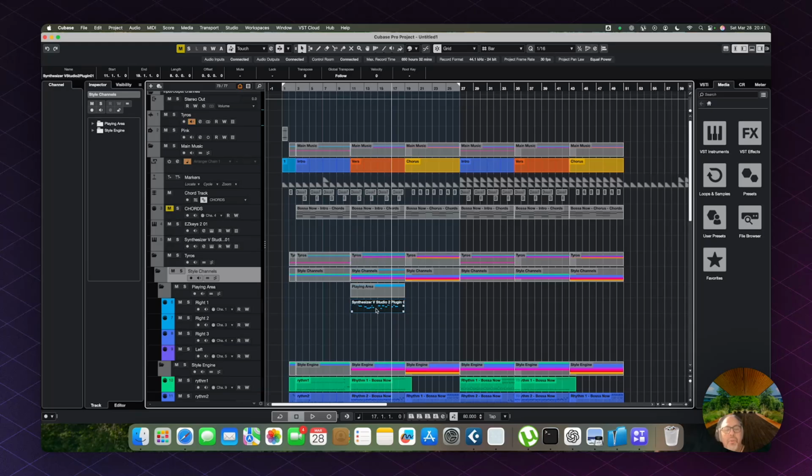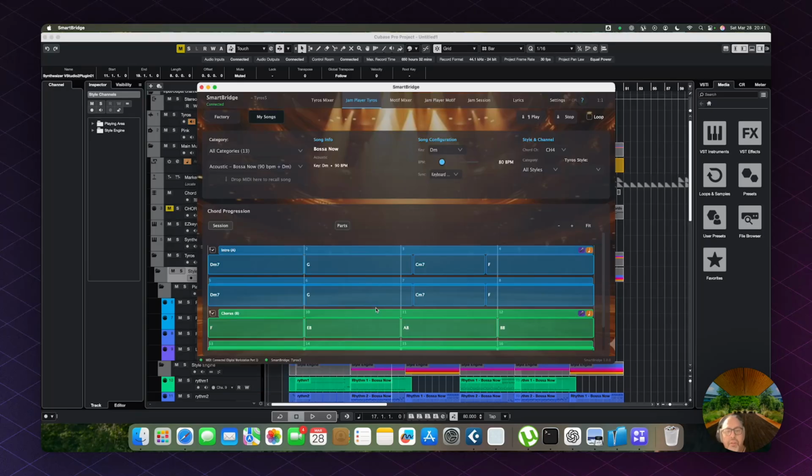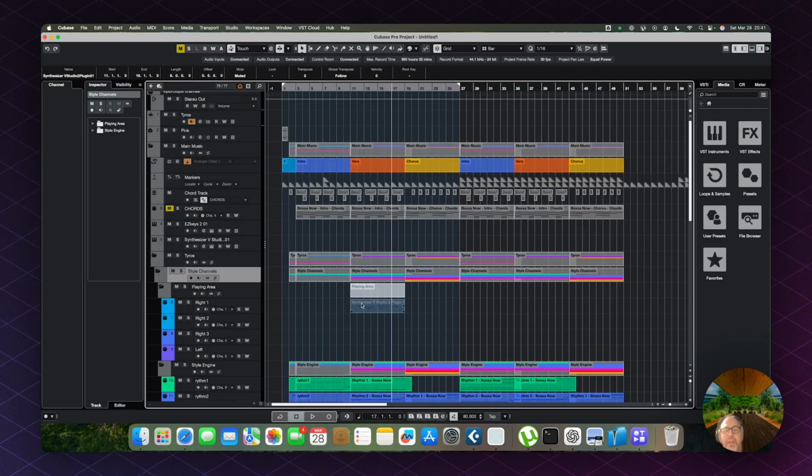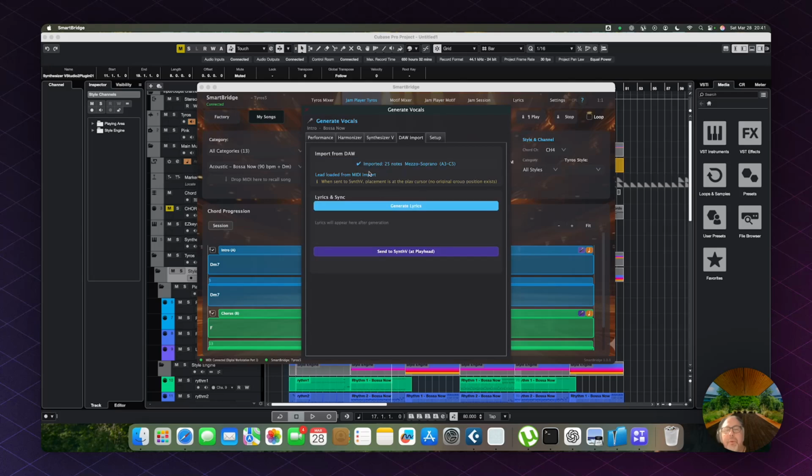Okay, so what I want to do now, I want to create a vocal in Synthesizer V. So I'll use my DAW import, drag and drop it, bang, 25 notes, and it's concluded that it's a mezzo-soprano because it's a female voice. Generate the lyrics.